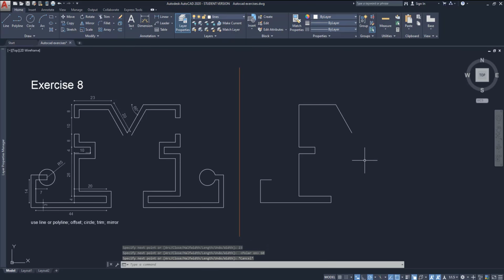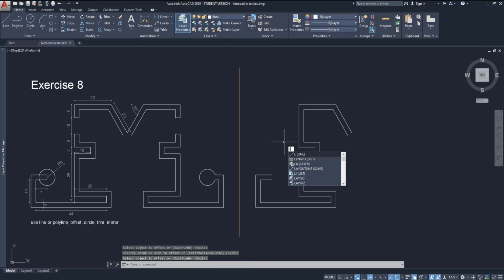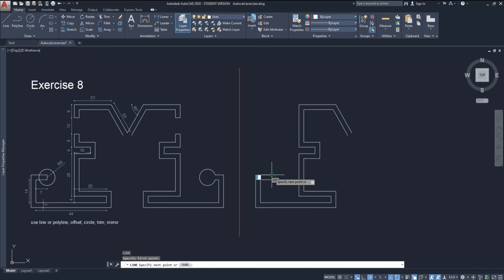Next, I need to offset the polyline with a distance of 3. Type O, press Enter, then type 3 for the offset distance. Press Enter again. Then I select the polyline, move the pointer to this side and click to place the new polyline. So the next step is to draw a line to connect both polylines. As you see.